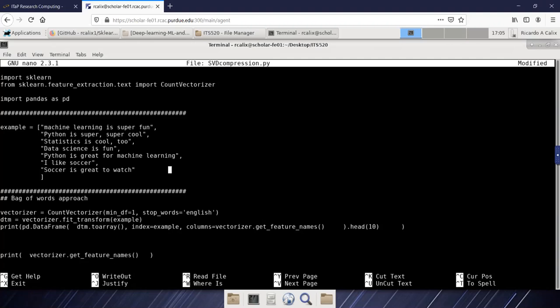I would say that the themes are, maybe there's three. There's one talking about machine learning, because machine learning, statistics, data science, even Python, they're kind of the same thing. Then another cluster would be things that are related to sports.